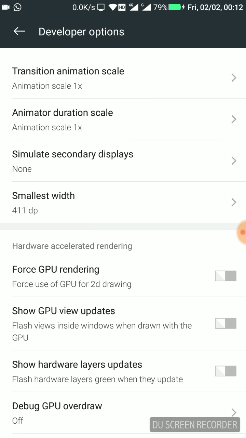Next is simulate secondary displays. When you're mirroring the content of your phone to your PC, the resolution is generally the same as your phone. So if you want to change the resolution of the display to fit your PC, you can use this option. It is a very handy option when you're mirroring content or watching a video on your desktop that you have mirrored from your phone. It will allow you to adjust the size.